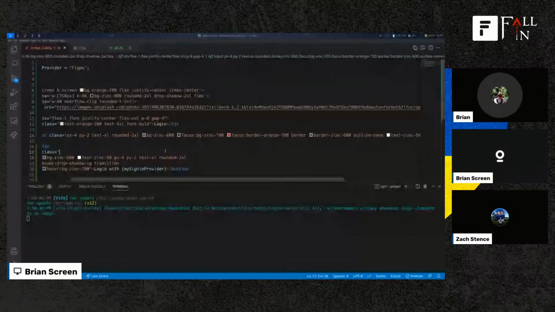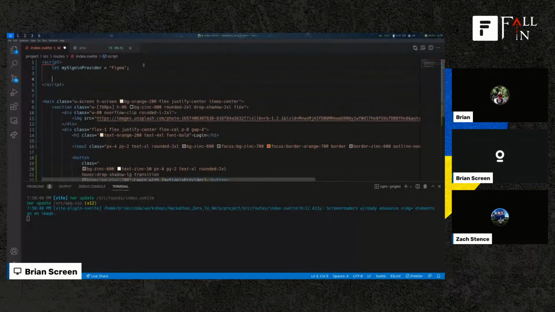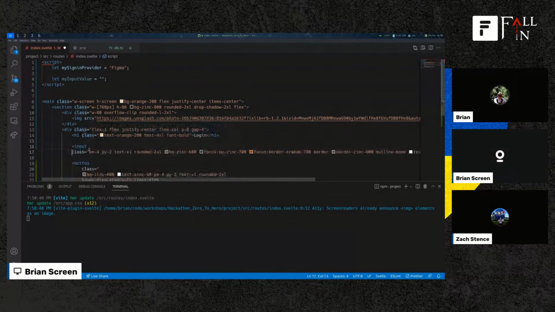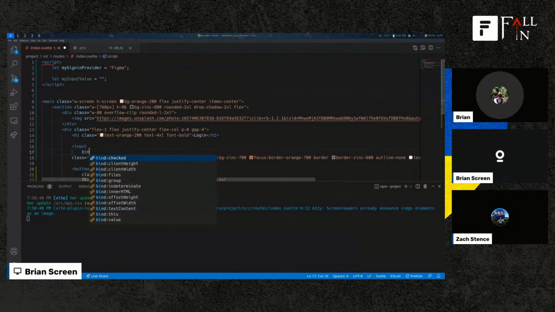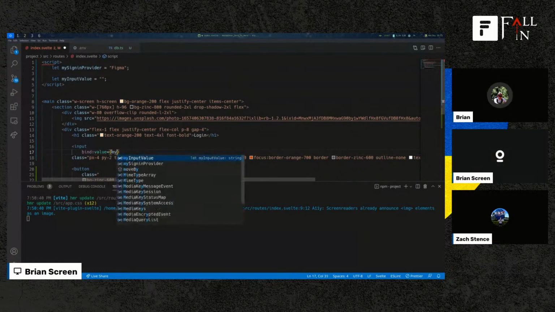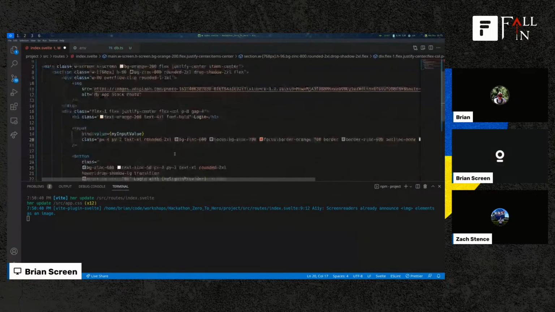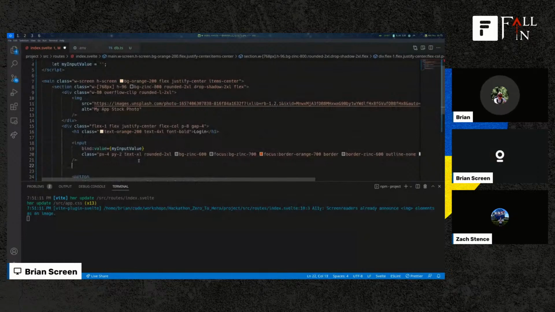Now, if we want to start using our input, which is kind of an important part, we can declare let my input value equal empty string. And we can just use bind some attribute, which for an input will be value, is equal to my input value. And then we'll just go ahead and cheat, and we'll just add my input value to the page right there.